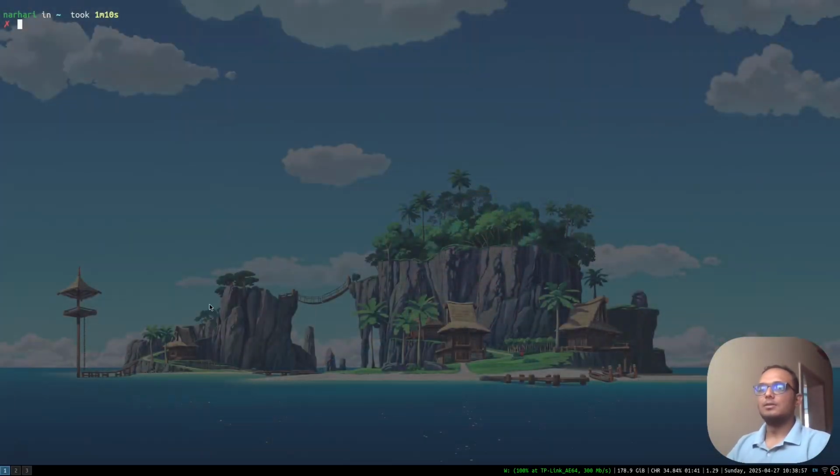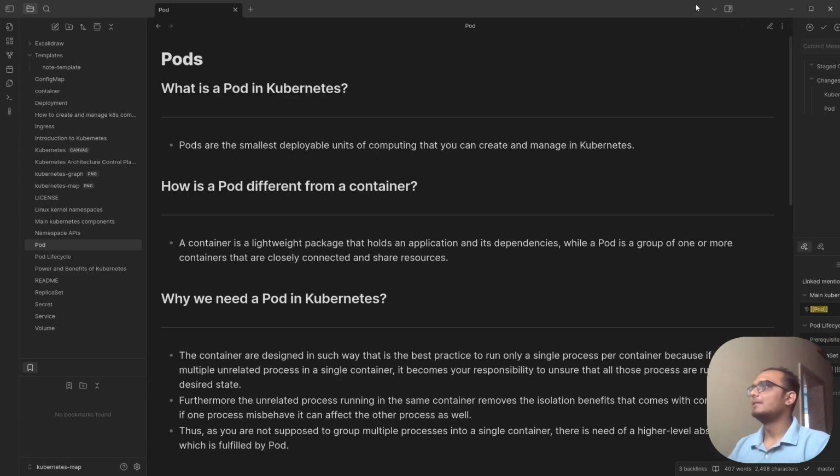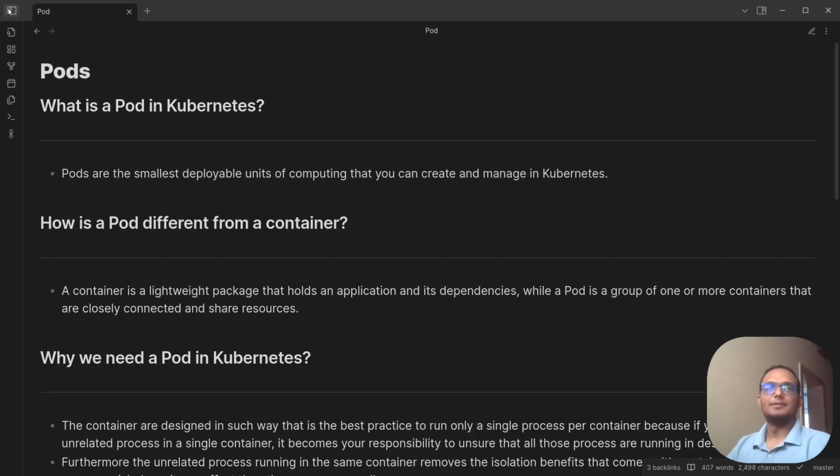First of all, let's go through pod only. So what is a pod? Pods are the smallest deployable unit of computing that you can create and manage in Kubernetes. So how is a pod different from a container? A container is an amalgamation of application and dependencies, and a pod is like a group of containers that are closely connected.